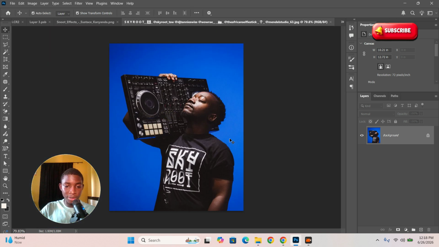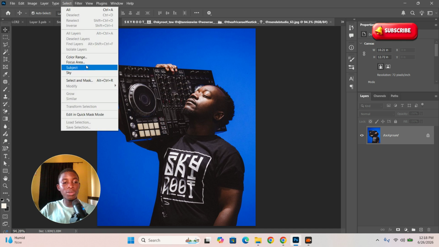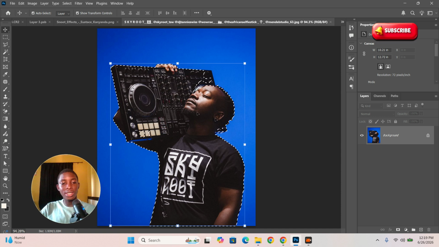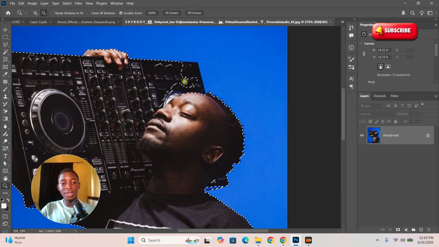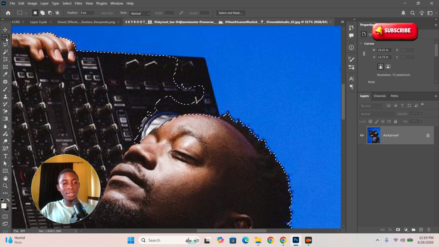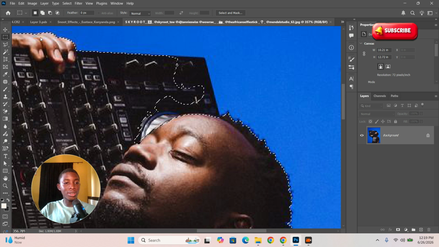To remove the background, the first thing is to go to Select, then come to Subject. Click on Subject, and you will see that it has selected that image. But there are some parts that are remaining here. You come here to your rectangular marquee tool and select it. If it doesn't select, you can press Shift to add.